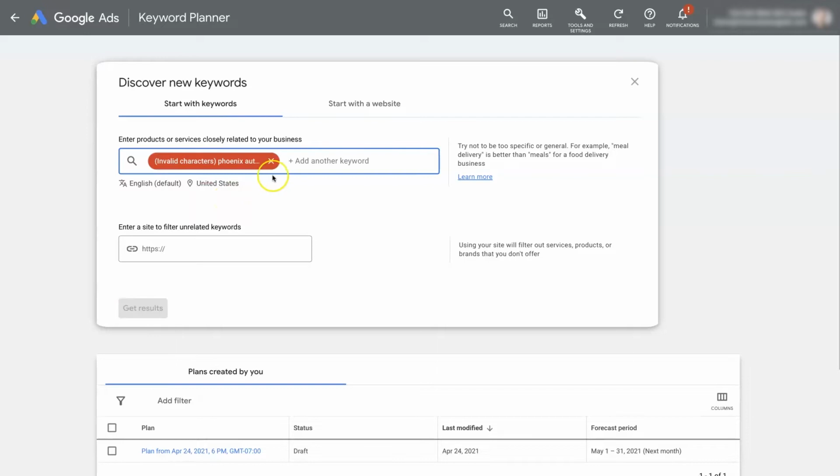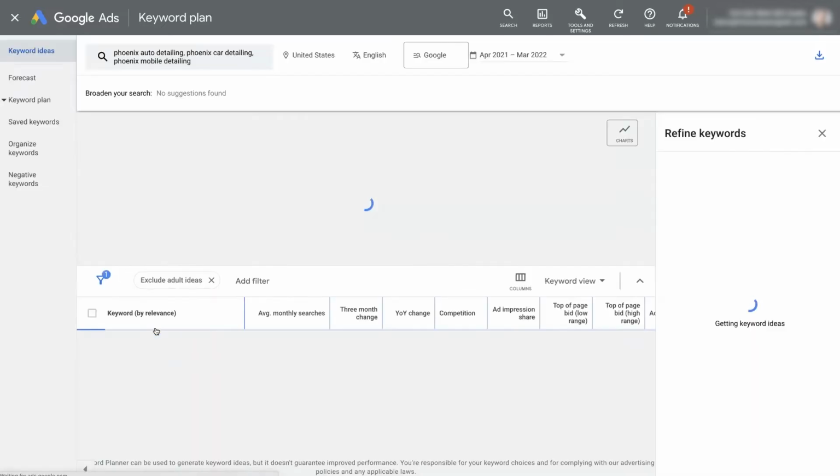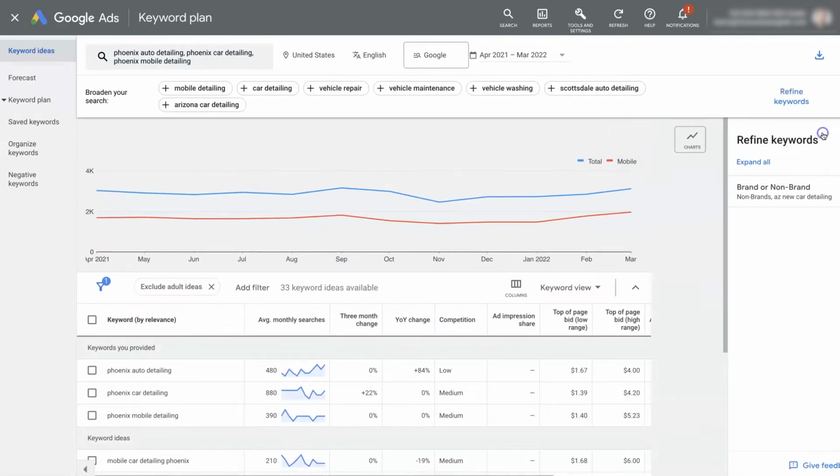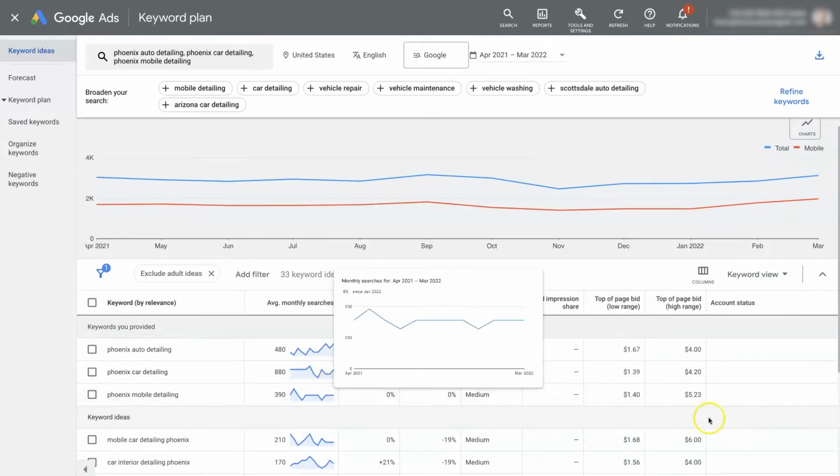So we will, let's just start with Phoenix Auto Detailing. Actually, no. I like to start with a couple. Phoenix Auto Detailing, like car detailing. And then, if you start with two or three, then it's going to sort of get the concepts that you're going after here. So we put those in, we click go, and boom, now we get all this data, right?